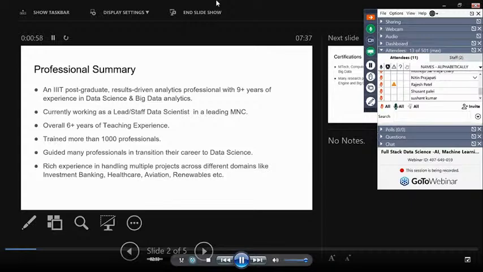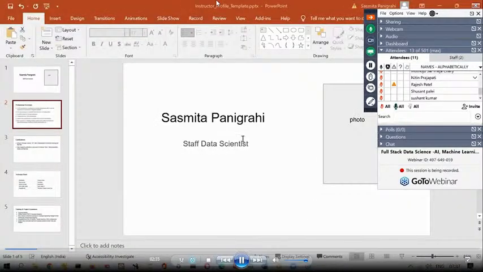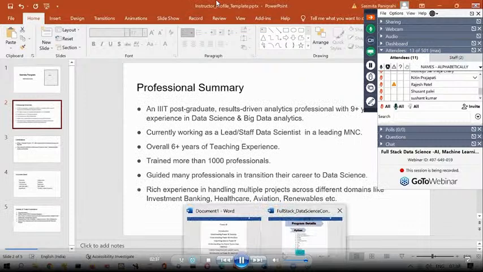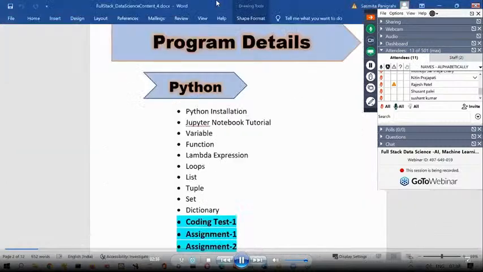Okay, so coming to the curriculum, I already summarized the curriculum in yesterday's demo session. You can find the content on the site, but there will be some modification, some new content I'm adding. This is a new modified syllabus where 3 new things have been added based on the current demand.